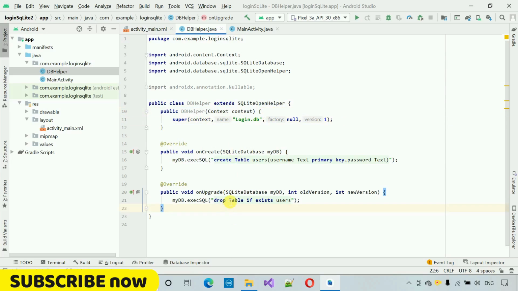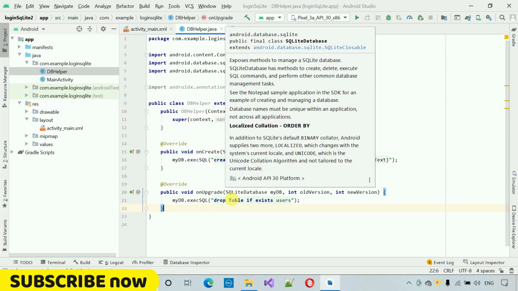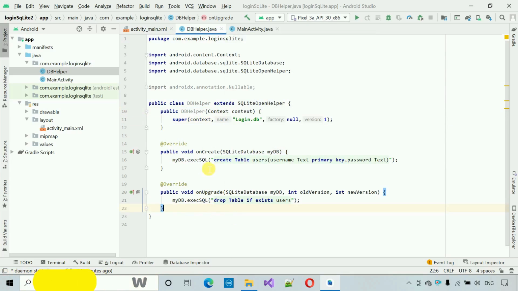Okay, after this what we have to do is we have to write a few methods to actually insert the data into this one, and to fetch the data of the users according to the username and password, and also you have to check whether that user exists or not.